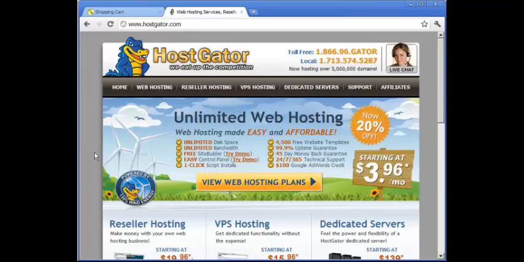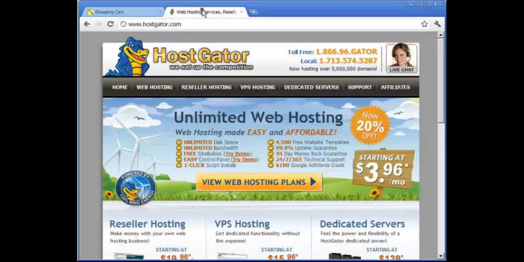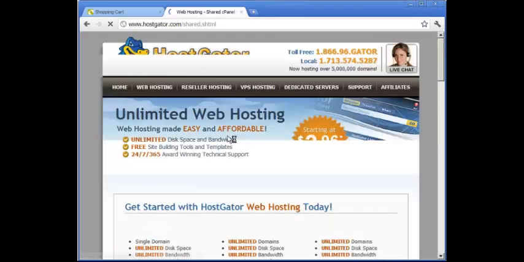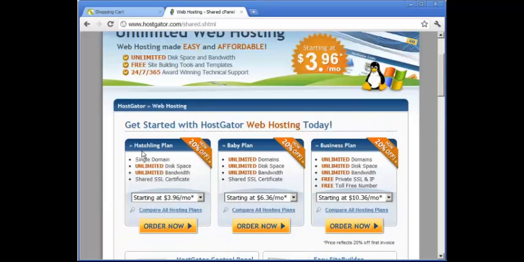HostGator.com is a good web hosting company that you can use. You don't have to use HostGator. You can use any other hosting company you want. And like I said, repeated again, Namecheap.com, you don't have to use Namecheap's web hosting. You can use HostGator or anything else. Now with HostGator, you want to pick a plan. I'd recommend, if you're starting out, just get a basic, simple plan. You can always upgrade later. What I would probably recommend is just the hatchling plan.